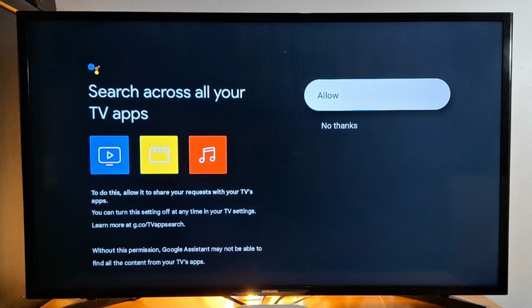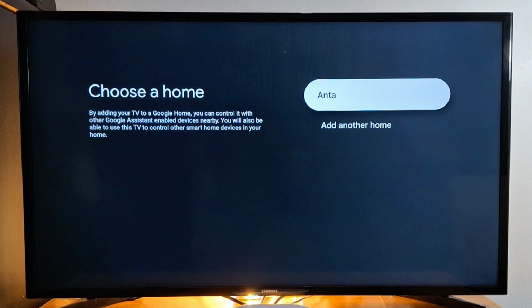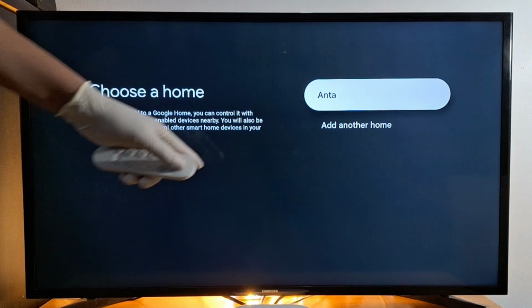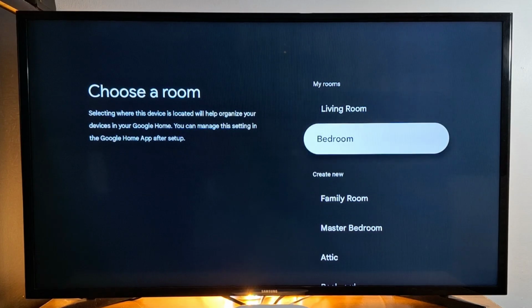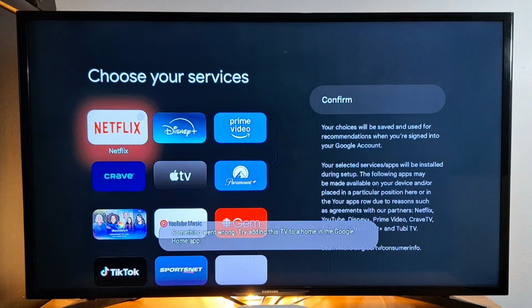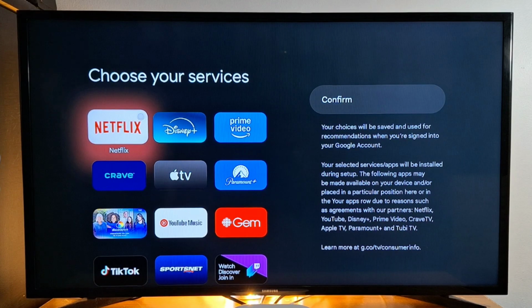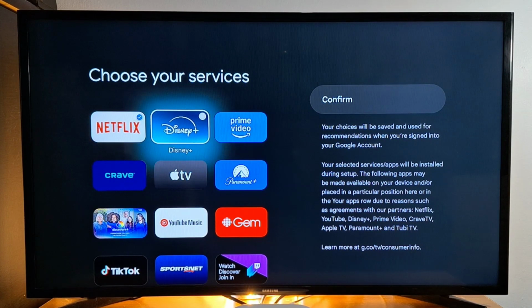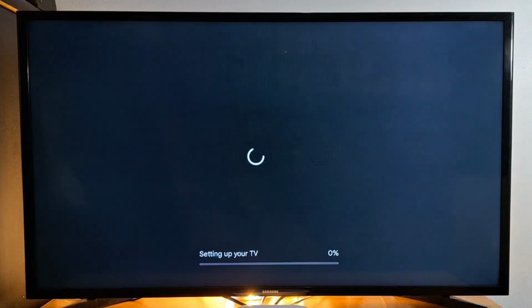Stay in the, no, no thanks. Search across all your TV apps. Yes, you can allow this. So I'm just gonna say no thanks for now. Choose a home. So I'm gonna go with the same one you see here, my name, and then choose a room. Bedroom. Okay, let's go with family room. Next, you choose your applications. Choose your services. So I'm gonna choose this one, just a couple of applications to be able to continue, then confirm. Press confirm on your remote.